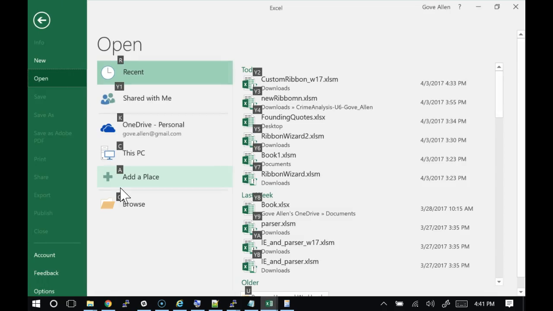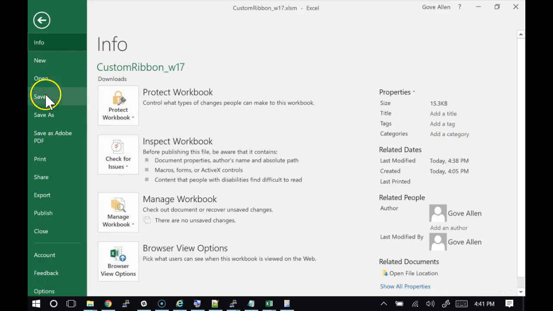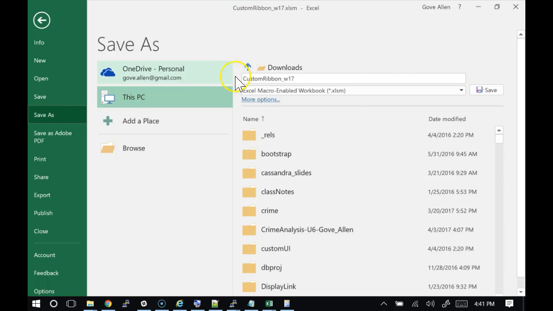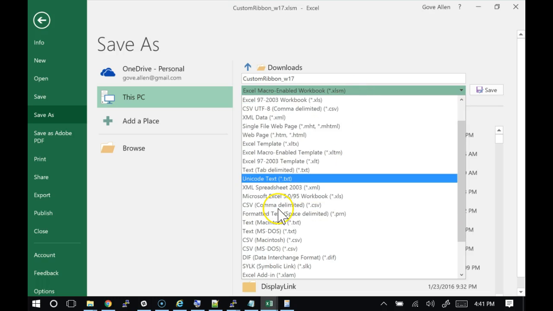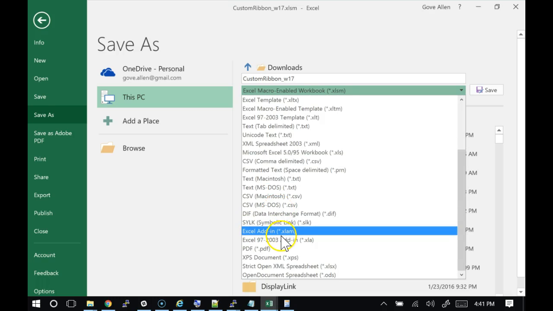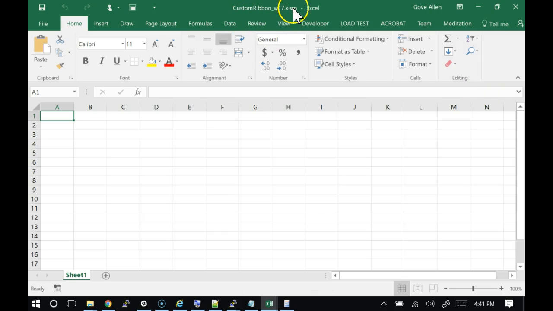I'm going to open that file. Here's my custom ribbon. I'm going to choose File, Save As. Right now it's an XLSM. I don't want to save it as an XLSM. I want to save it as an XLAM. Where's XLAM? Here it is. An Excel add-in. I'll choose this as an Excel add-in. I'll say Save. Now you'll notice it's still an XLSM. It saved a copy of what I have as an add-in.